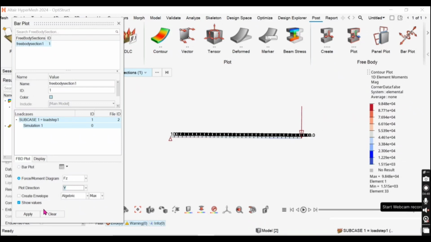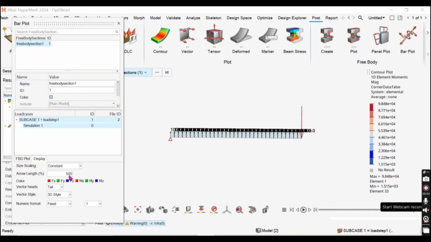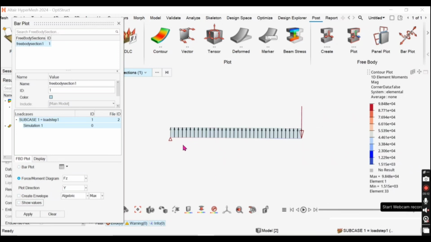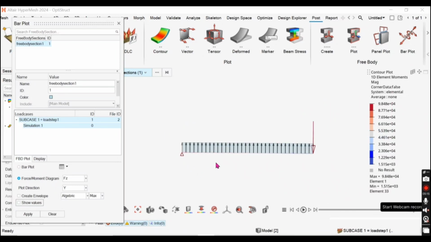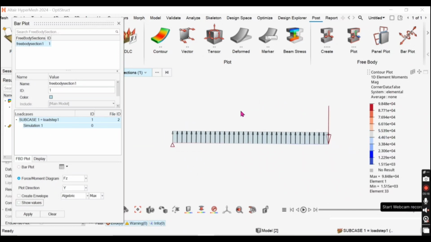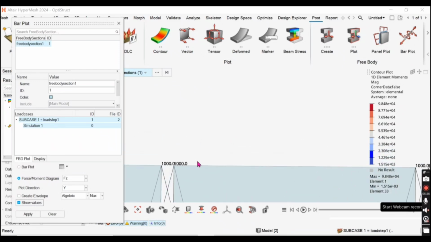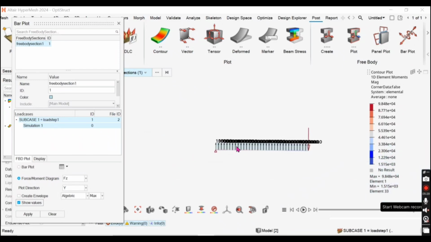If you want to visualize this more graphically, you should give the arrow length as 300 or 500, and uncheck this show values. So now we can visualize this shear force and bending moment diagram. So now I have shown the shear force diagram. Now I will show the bending moment diagram. Click on show values and you can visualize the shear force. At every point we are having 1000 newtons.